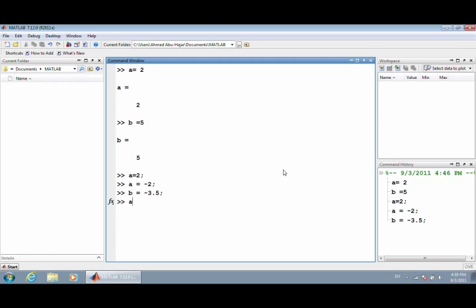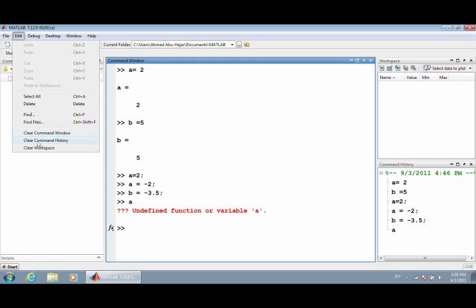So if I say A, it tells me that A is undefined. There is nothing that defines A because I cleared it, right? So clear workspace basically clears all the memory used for declaring variables. Those variables are erased from the memory.